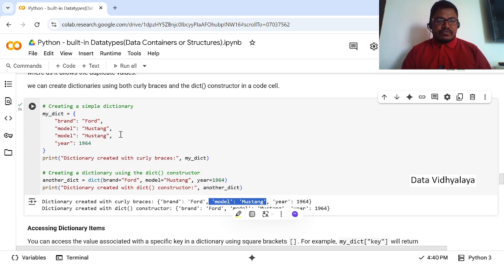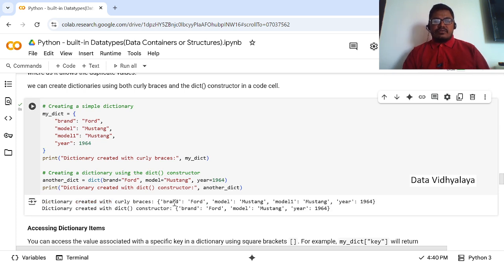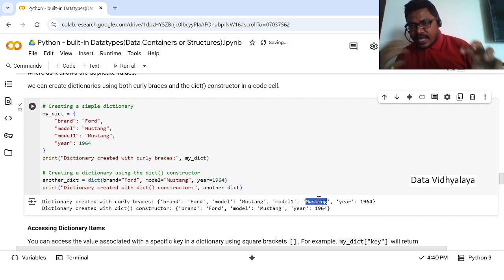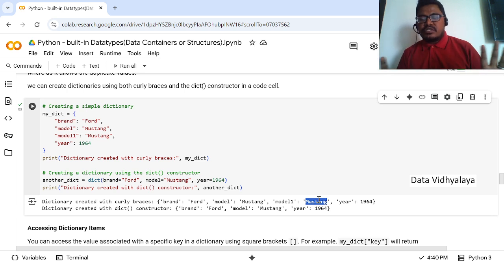For example, if you change the key to model1 and give the same value, let's see if it takes. Brand is Ford, model is the key with Mustang, and model1 I have given the same value Mustang, and it is taking. So that's how it works. Duplicate values it supports, but duplicate keys it will not support. It's a built-in way of storage. A key will not store two values within it; it can store only one value.